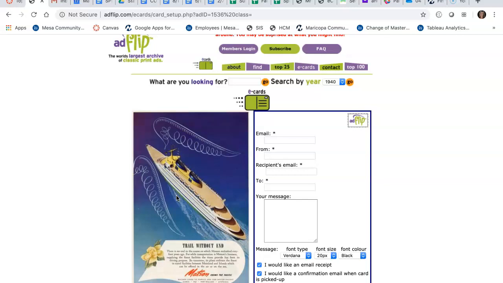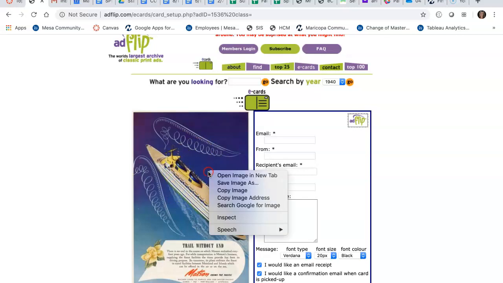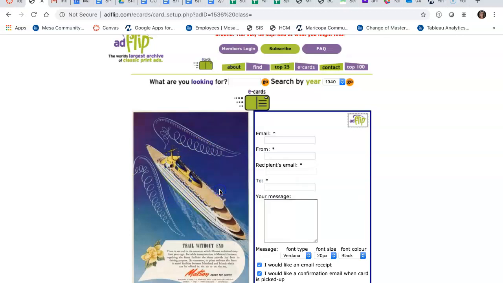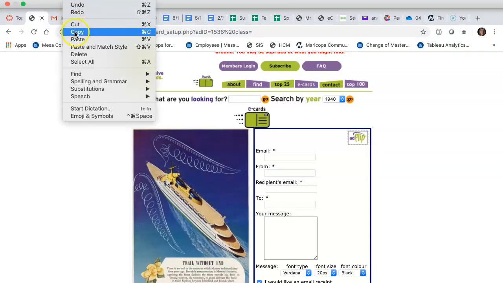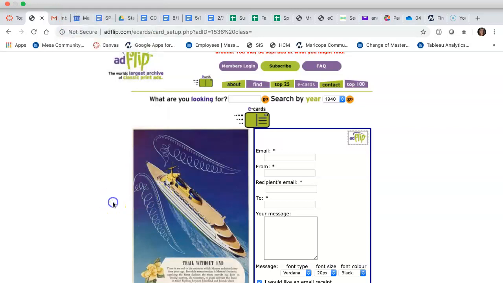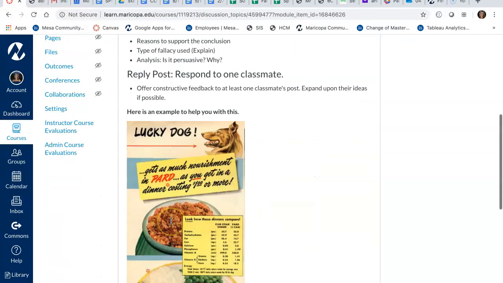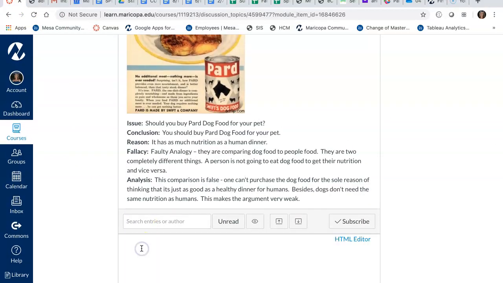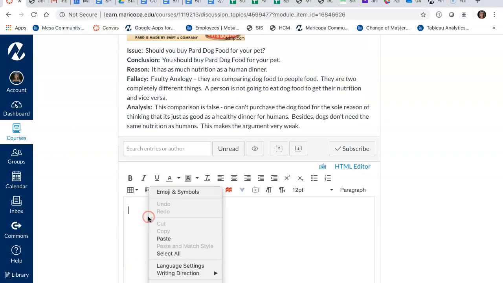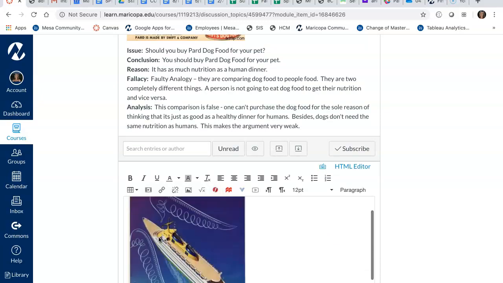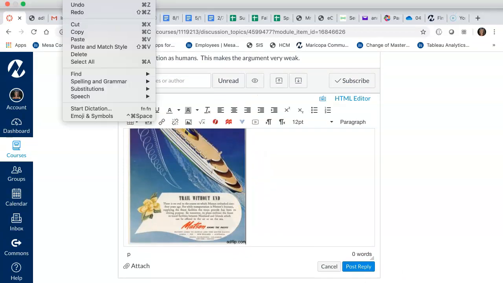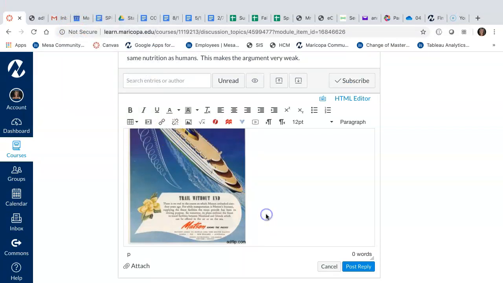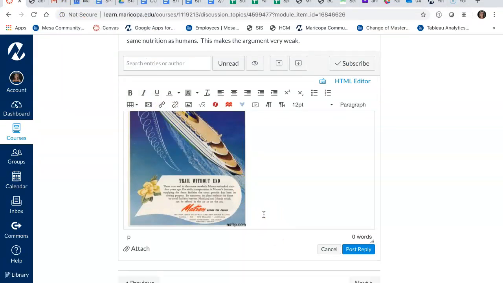So once you've got your advertisement, it's a very simple process. You're going to put your mouse on the picture, you're going to right click, you're going to copy the image. If you don't want to go that way, you can always go up to File and Edit and hit Copy, whichever way you want to do it. Then you're going to go to the discussion board, you're going to scroll down to where it has Reply, and you are going to right click and hit Paste, and your advertisement will come up in the box for you. If you are up to File, then you'd go to Edit and you would hit Paste, and it will also paste right here. And then you can answer the questions underneath it.